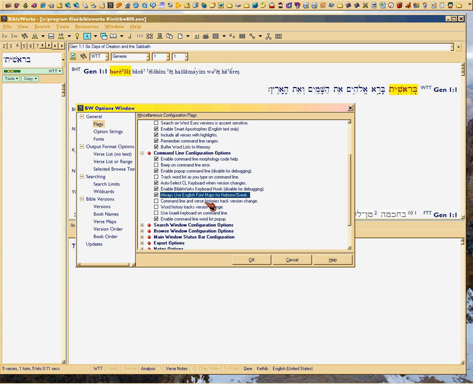Okay, command line and verse histories track version change. This is just like this track word list thing. It's going to keep track of all of your searches and all of your inputs. And because it's going to keep saving everything, the more you use the machine, the more it's going to slow the machine down. So decide just how much you really want to do this.